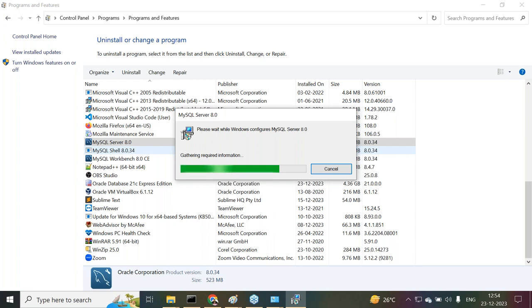And again here I'm telling you, if you already have a MySQL database in your system, don't uninstall it. Try to use the same thing. I will provide the required configurations if we need any other configurations.